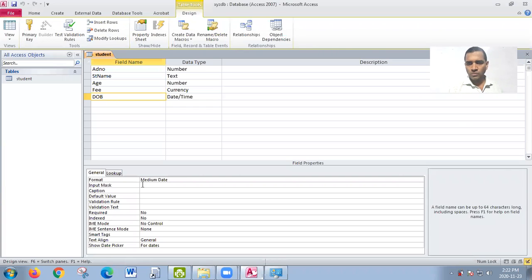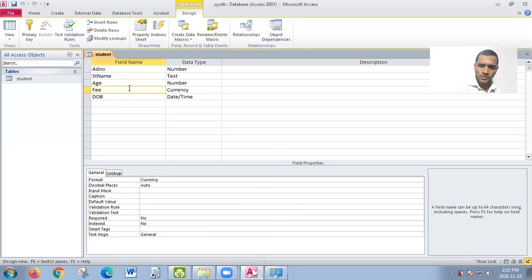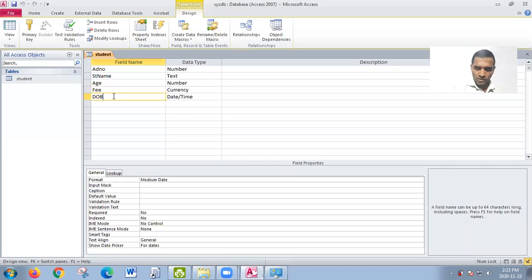Right, here also go to the format, but note this time it's not fees, it is date of birth. So date of birth is set for date or time. Now the formats are available for date or time. If you select the fees, the data type is currency, so definitely the formats are related to currency. But now the field which has been set is DOB, which means date of birth. Look at the data type, that is date or time. So definitely formats belong to date or time.